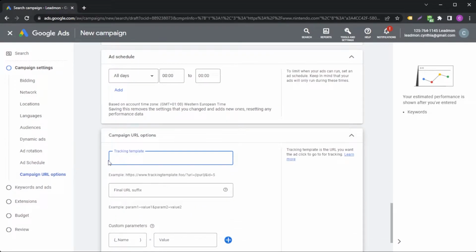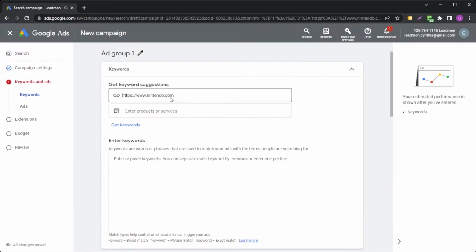Campaign URL options, you can add a tracking template. Most people will simply want to use the auto tagging, but if you want to do some manual tagging, you can add that here under campaign URL options. So then for the keywords, you can manually enter your keywords, but you have also your domain here, and you can simply click on get keywords.